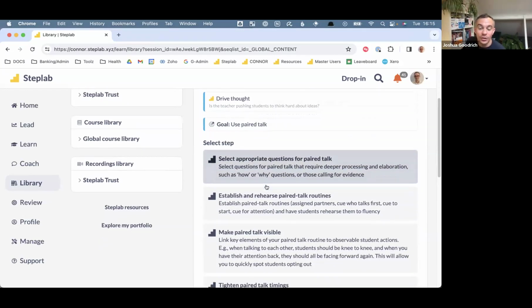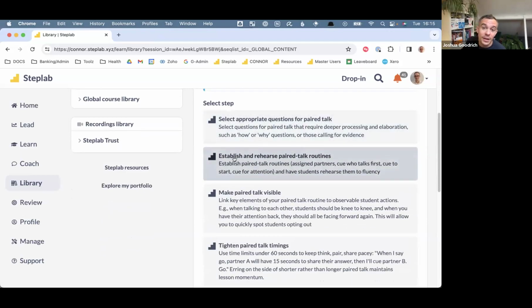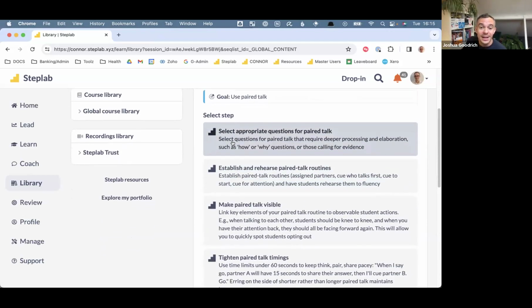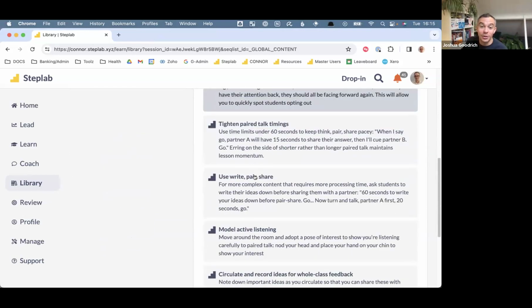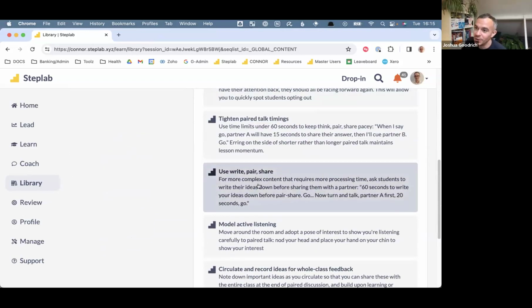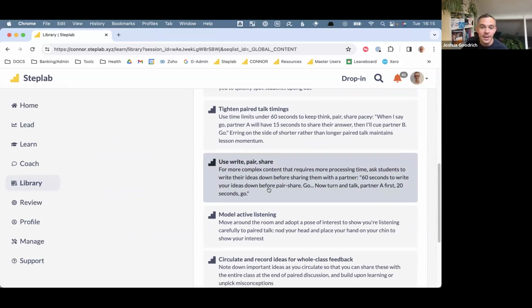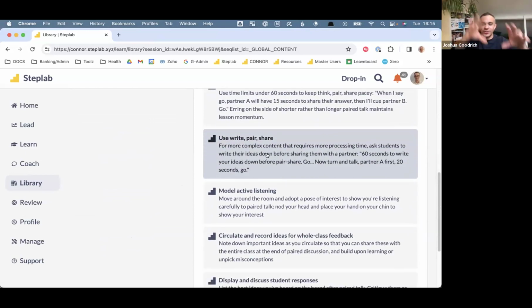And these start with the most basic things to do with planning how to do the thing, and then they move to executing. For example, you need to select appropriate questions for paired talk before you can do paired talk at all. Now I'm just going to scroll down to use right pair share, which is an important potential thing that someone might need to use paired talk well. Now, again, what I found is that just setting someone that step as a coach, or saying, do you fancy working on that? See you next week, is probably not enough to help them improve. You have to do something else.